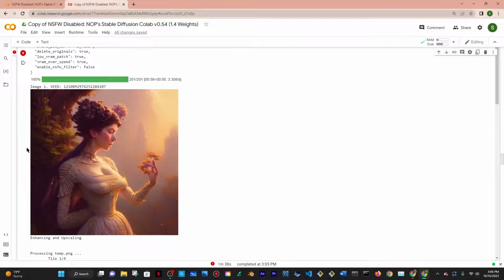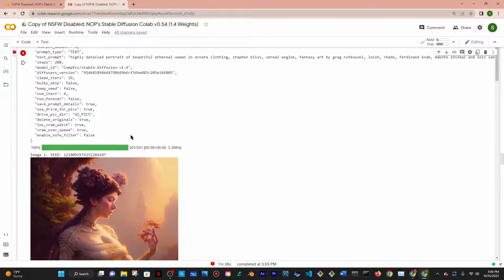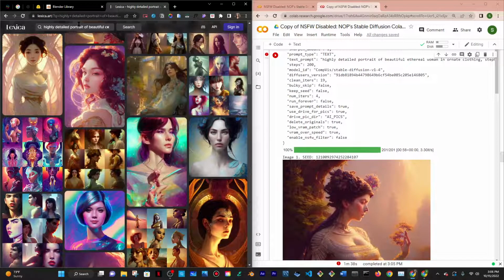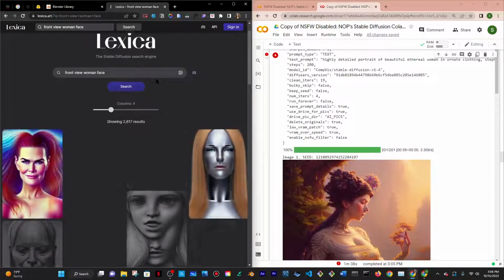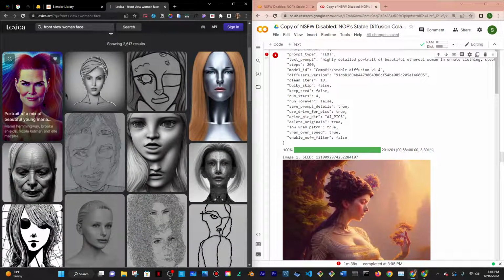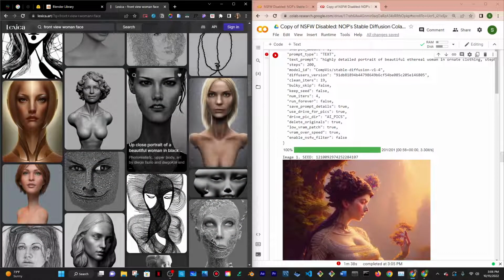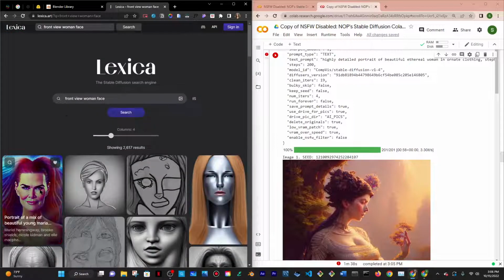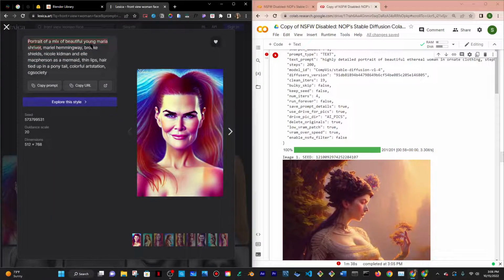All right, so this is the image that it gave me. Not exactly what I want. I really want the woman to be facing the front. So what I'll do is I'll go here and I'll search up for just pictures that are front facing. So I'll say front face or front view woman face. All right, and so from those prompts, I'll pick out what allows them to be front view. I just need to pick one that, maybe this one. Portrait of a mixed, beautiful young, blah, blah, blah.